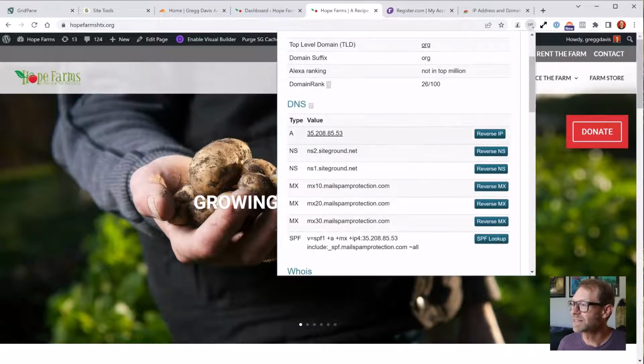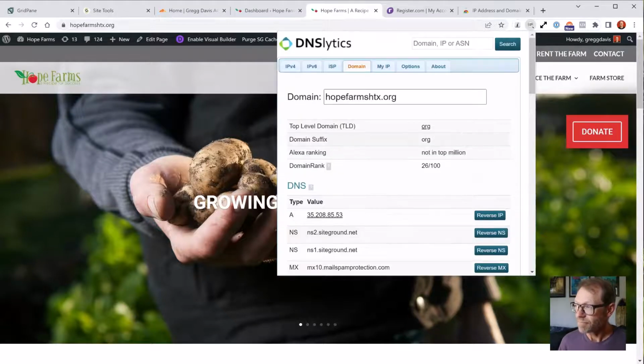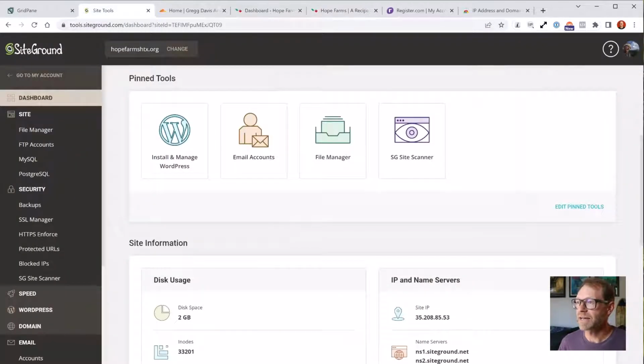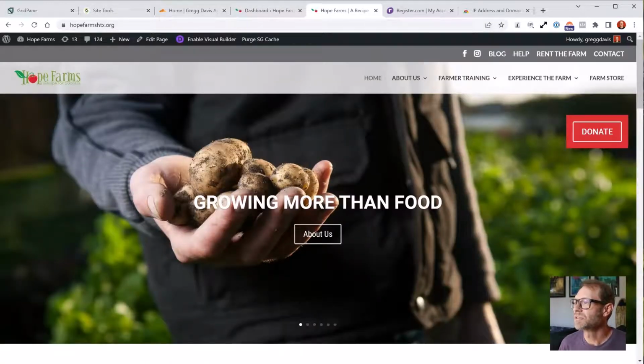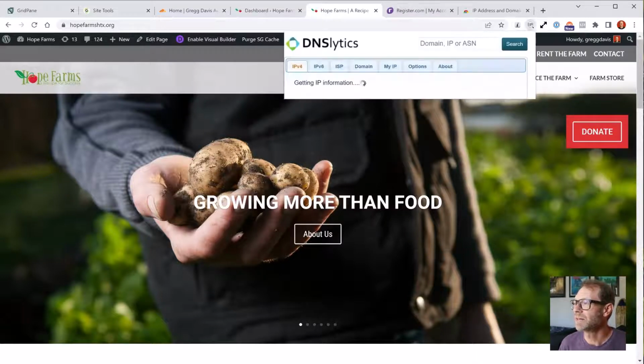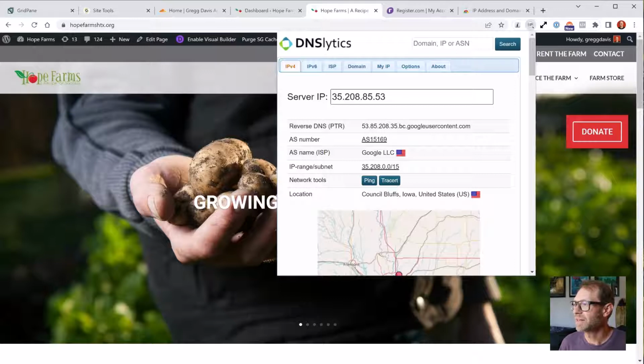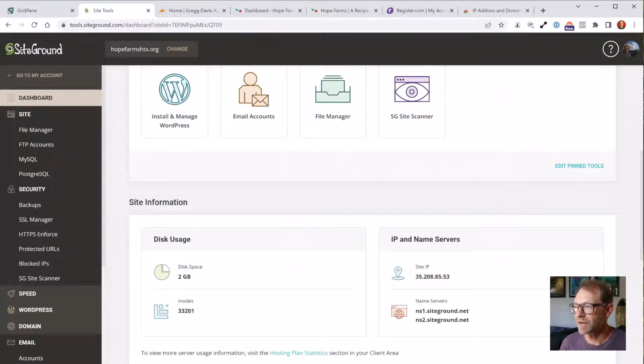And so one thing I can see is that there's A records pointing to this IP address, and there's name servers pointing to SiteGround.net. Now, if I look over at my SiteGround account, I'm logged in and I'm looking at this hosting account that I have in my SiteGround Cloud Hosting account. And I can see that there is some disk space used. This IP address is one thing I can verify that matches 35.208.85.53. That matches over here what I was seeing with the IP lookup. So this website is pointed at this SiteGround hosting with potentially these name servers right here.